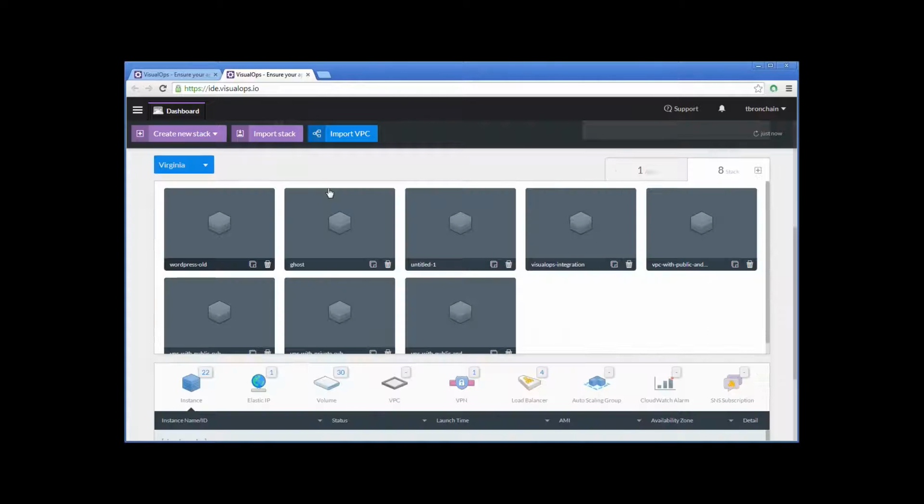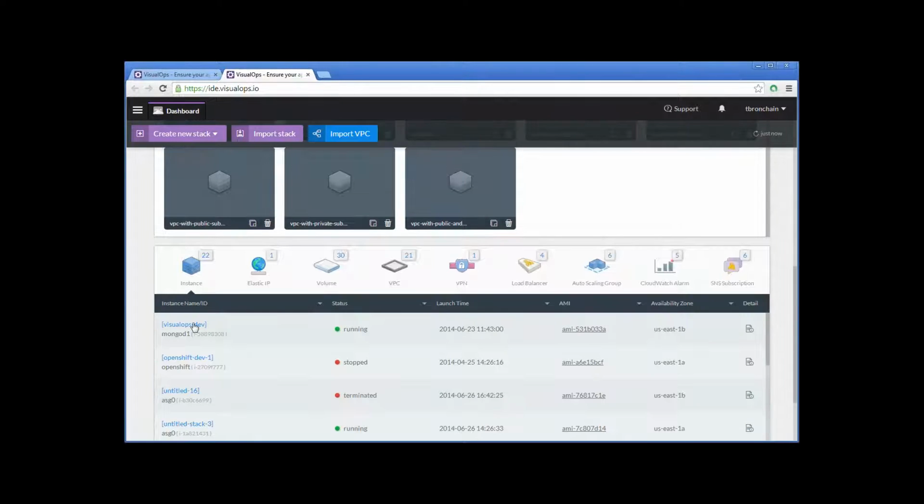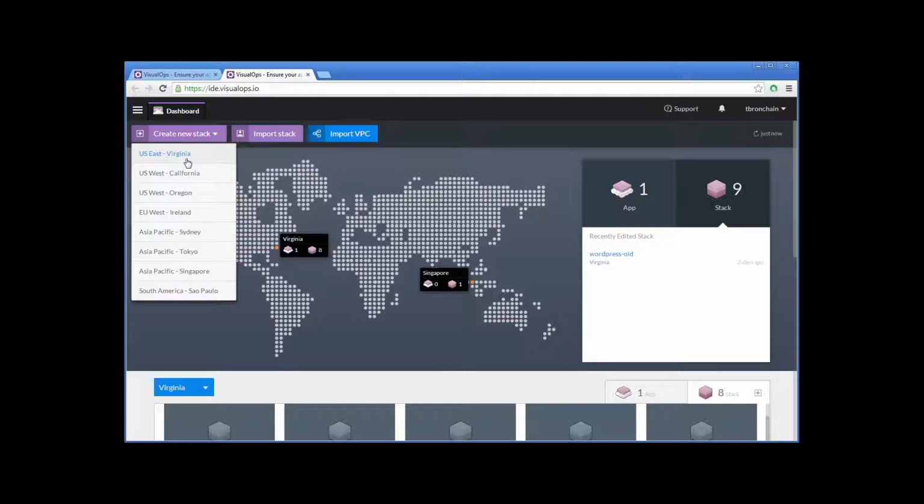If you go there, you will see the existing stacks you have, the apps you have, and also some detailed information about the instances. So let's now create a new stack. Looking here, we'll create a new stack in Virginia, for example.